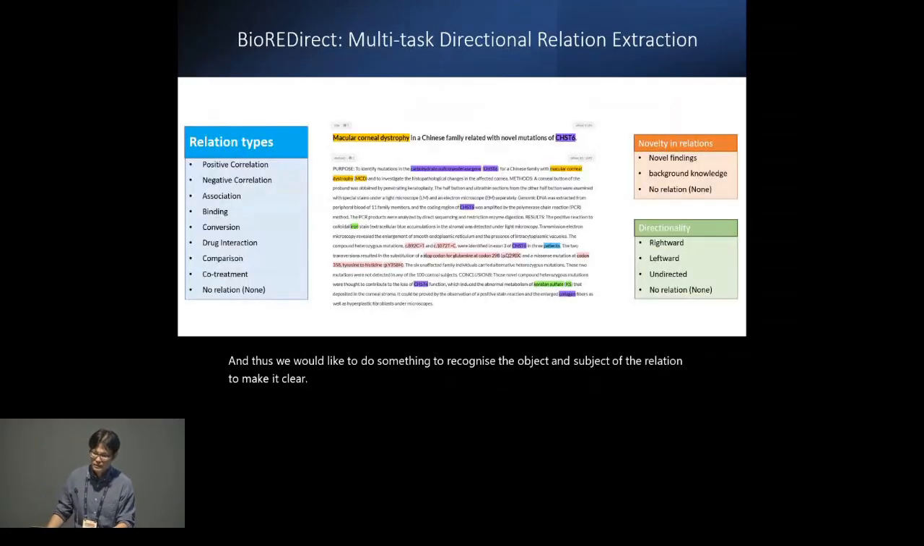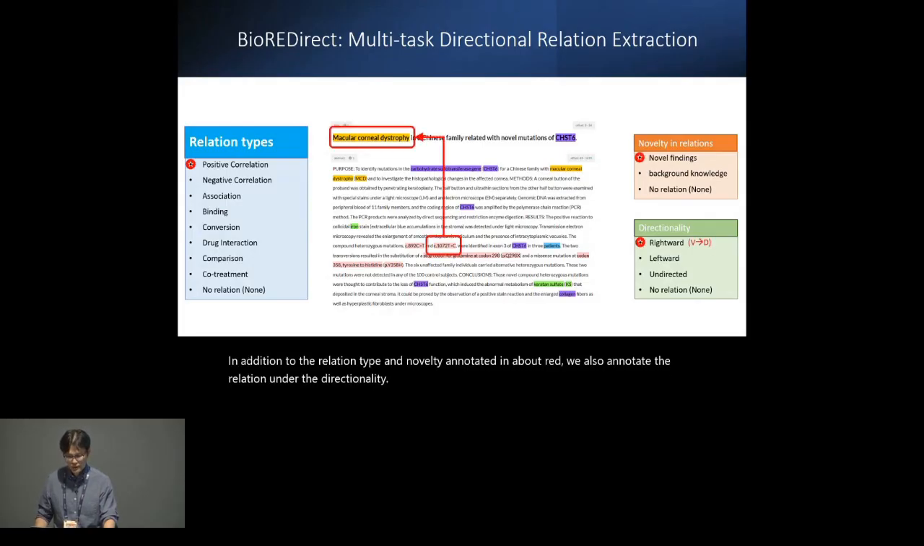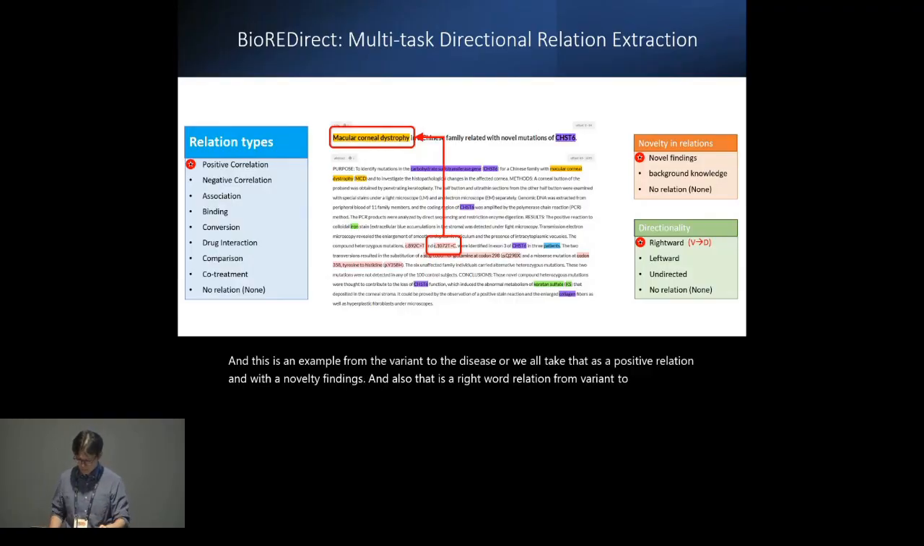Based on that, we built a tool named BioREDirect, which is a multitask directional relation extraction method. In addition to the relation type and novelty annotated in BioRED, we also annotate the directionality of the relation. This is an example from a variant to a disease. We annotate that it is a positive relation with a novel finding, and also a rightward relation from variant to disease, because it is a causal variant for the disease.